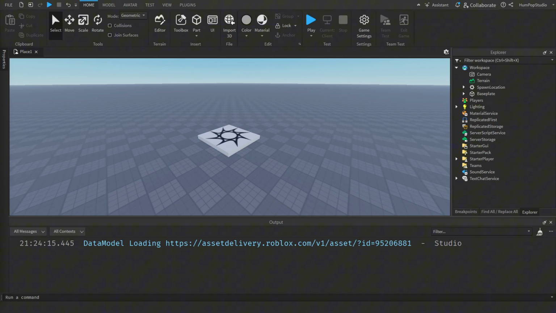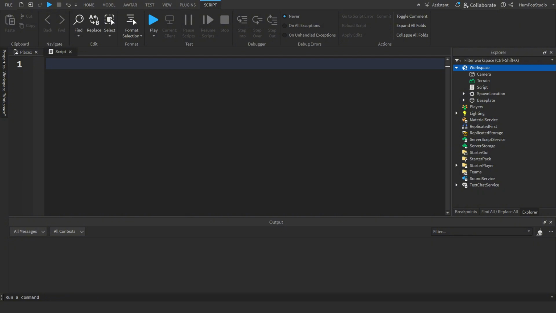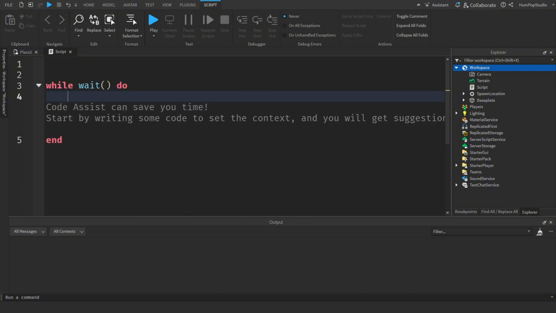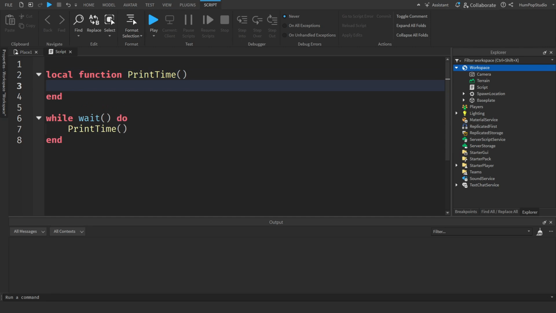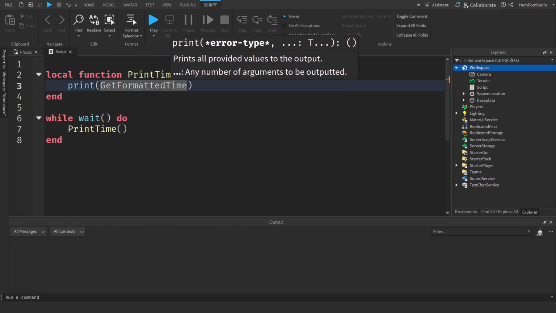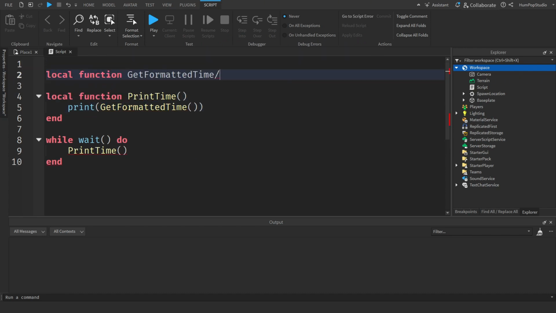So let's look at how to implement one. We'll start by adding a script. In my opinion, the easiest way to show a debouncer working is by printing values to the console. So first we create the while loop, which prints a value every time an iteration is completed. It does this by calling printTime. I've added this function because we'll be adding the debounce functionality in here. Now this printTime function in turn calls the getFormattedTime function.